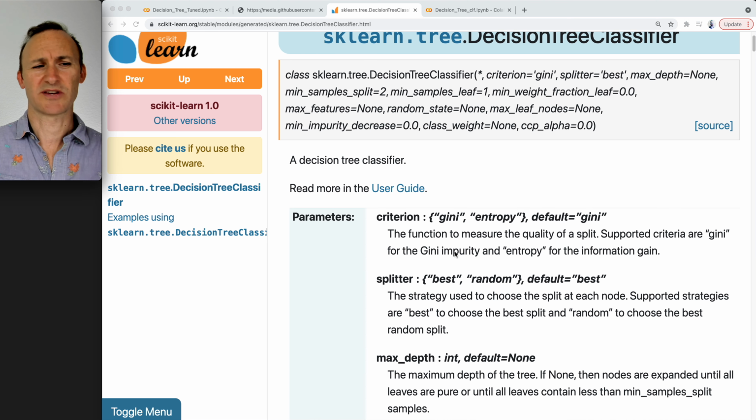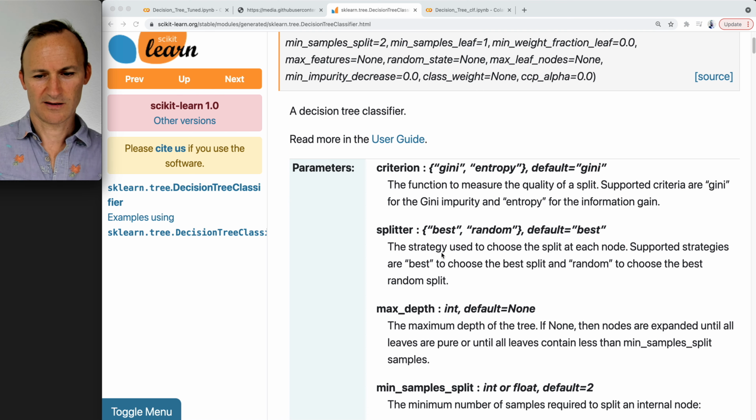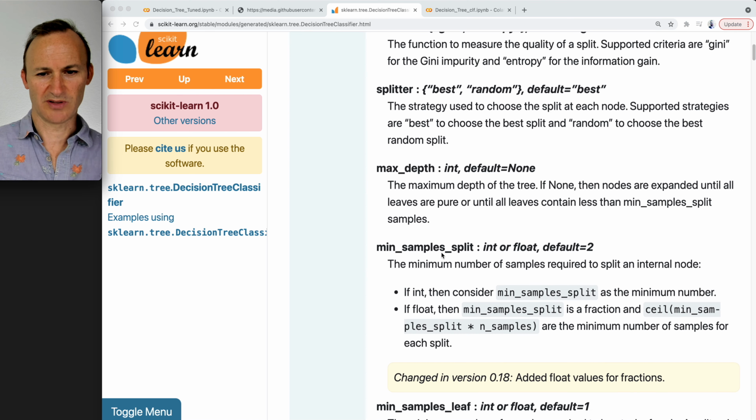It's interesting to think about what it's doing. It's a different way to try to find the best parameters. Okay, so splitter: best and random. Again, the default is best. You could try some randomness here. Only two options. Okay. Min sample split, we covered max depth.